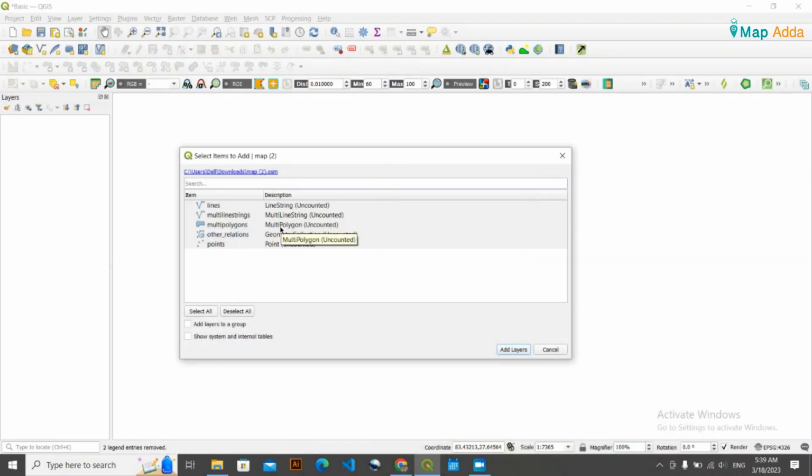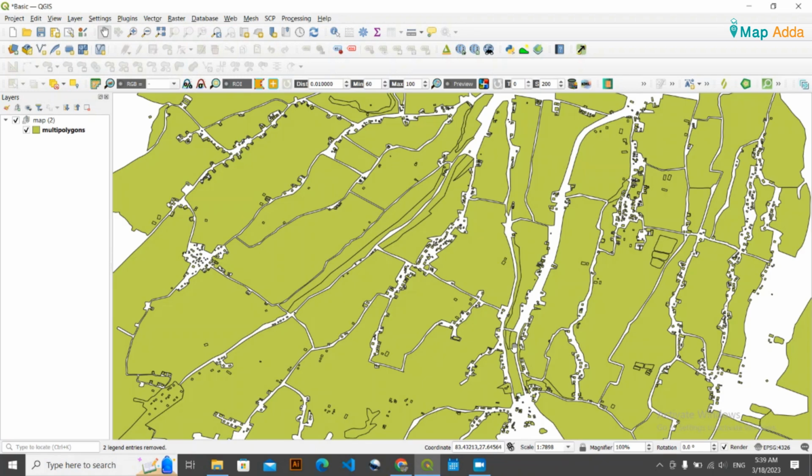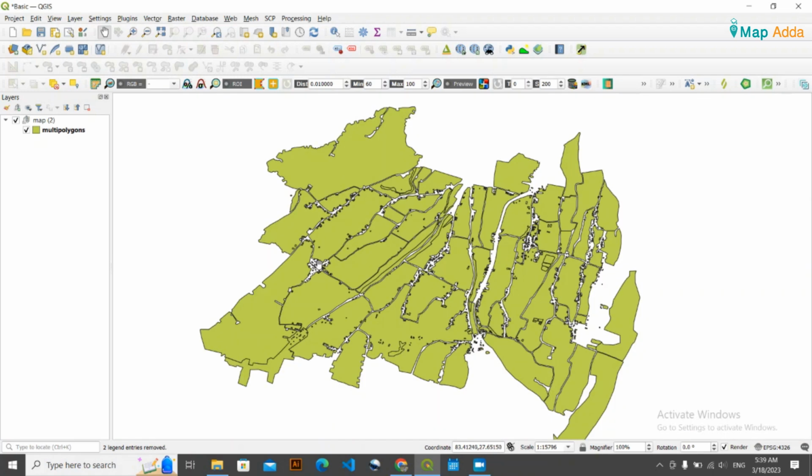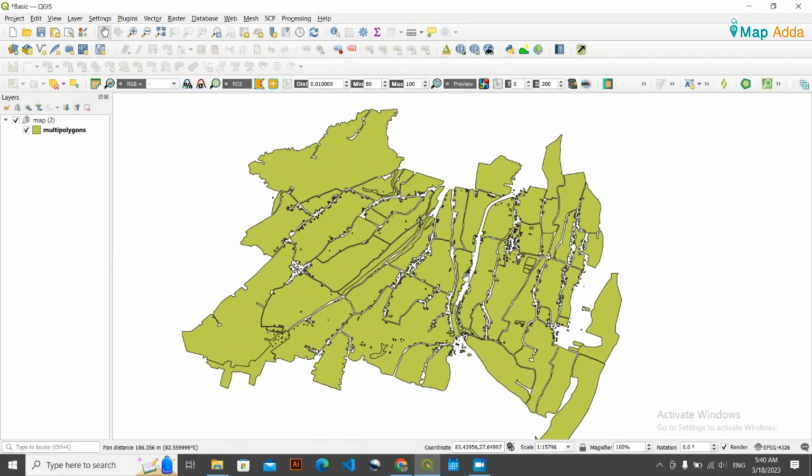It's showing me the option which is the kind of data you want to show here, and other things. In my case, I just want the multipolygon data, so I'm just going to click on this multipolygon option, and by default this will be ticked, add all layers to a group. Let it be the default setting, just add layer. Once you add the layer, you are going to see something like this.